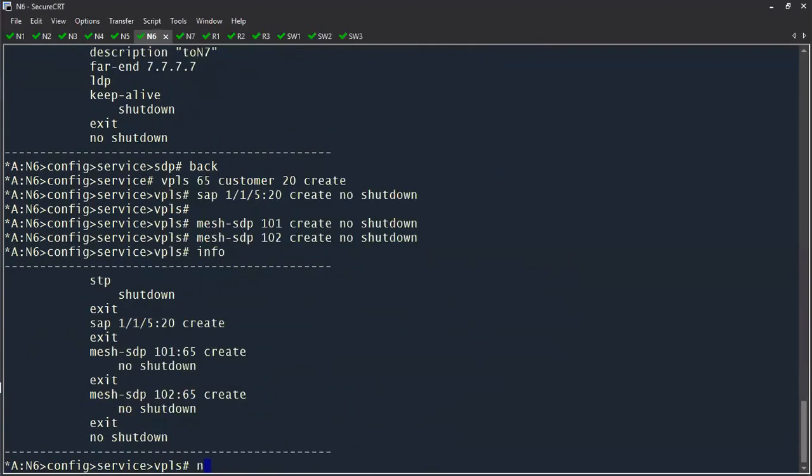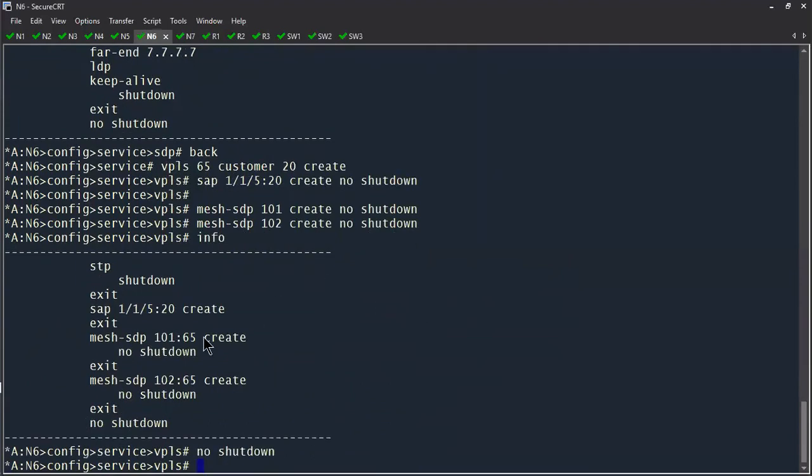So here is the VPLS configuration for router N6. Again, we have our SAP 115:20. We have our targeted LDP session 101 going to router N7, and our targeted LDP session 102 going to router N1.